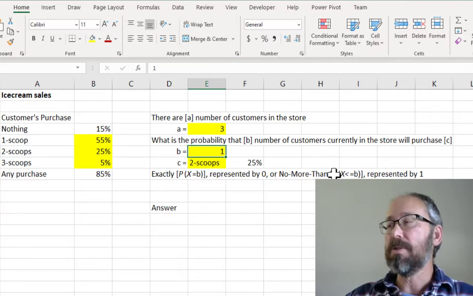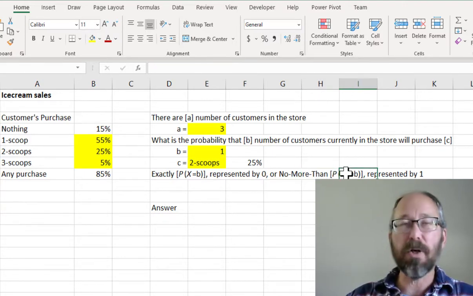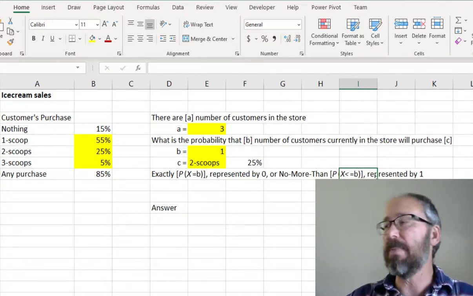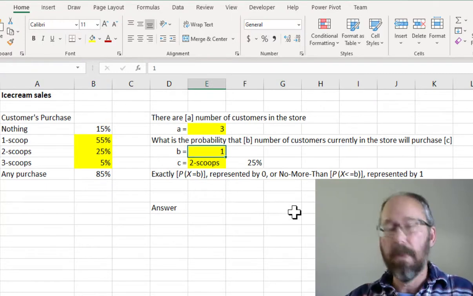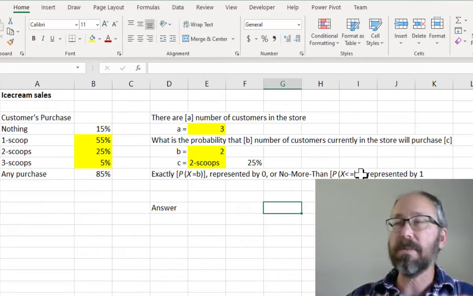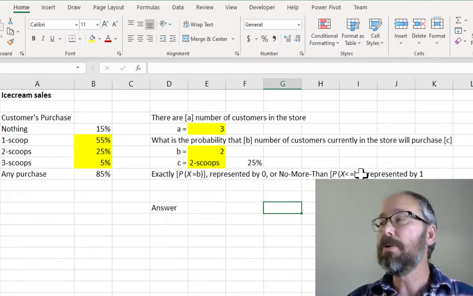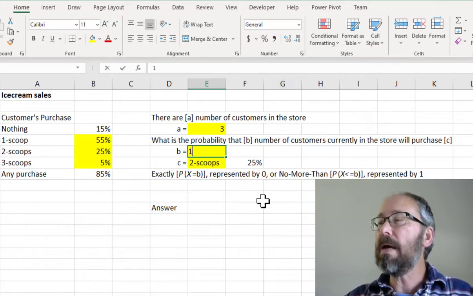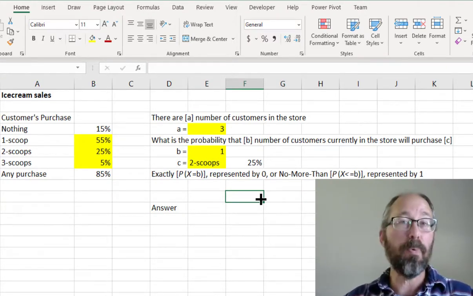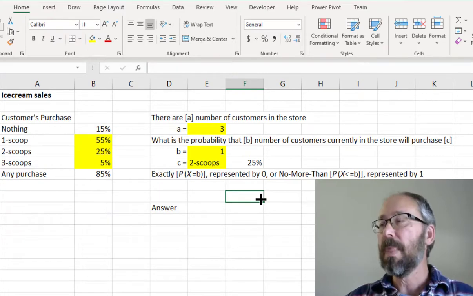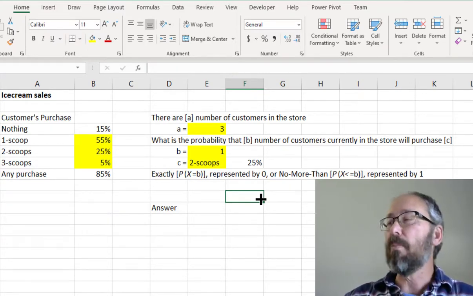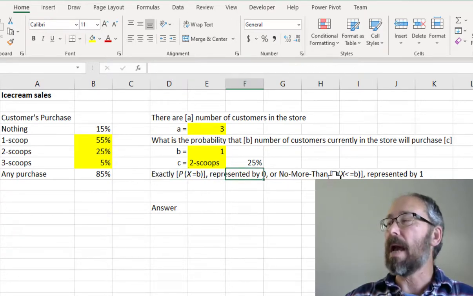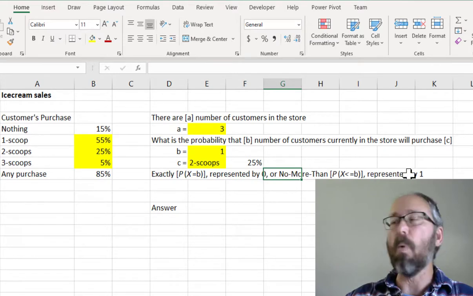Or no more than. So the probability of this event occurring with one person, it would be less than or equal to one. Now that doesn't make a lot of sense, but if I had two, right, then that would make more sense. It could be one, it could be two, but no more than two. What's the probability of that? So we have worked with, through previous video demonstrations, dummy variables. So I'm representing this exactly with a 0, and I'm representing this no more than with a 1.